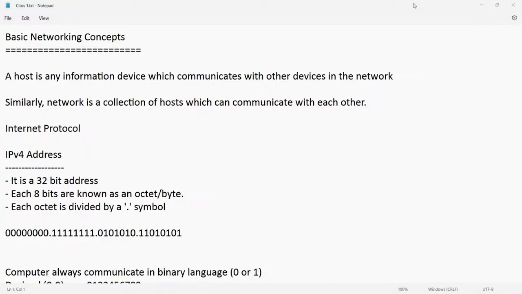Perfect. Okay, guys, so let's get started without any further ado. As I've mentioned, in today's class we'll be going with basic networking concepts. We'll discuss what IPv4 addresses are. Before diving into IPv4 addresses, let's try to understand what a network is and what a host is.